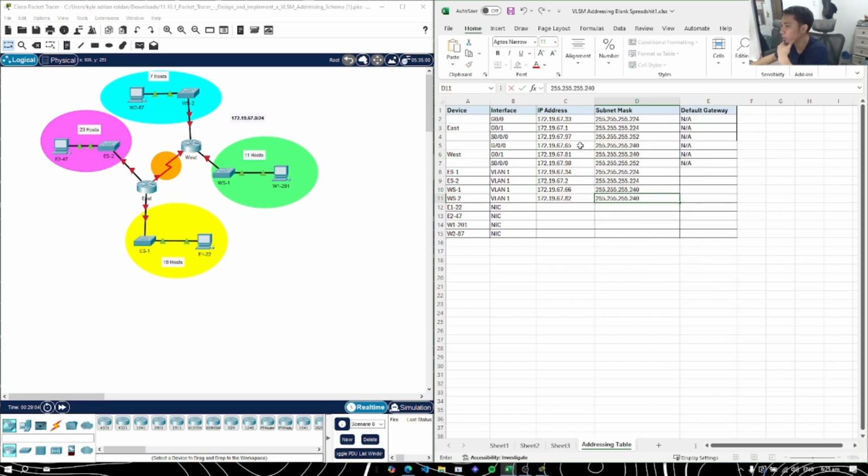Then for the default gateway of ES1, ES1 is connected to G0/0, so we'll use this as its default gateway. Then for ES2, it's connected to 0/1, so we'll use this as its default gateway. Then this one for WS1, then this one for WS2. Now let's begin with our computers.